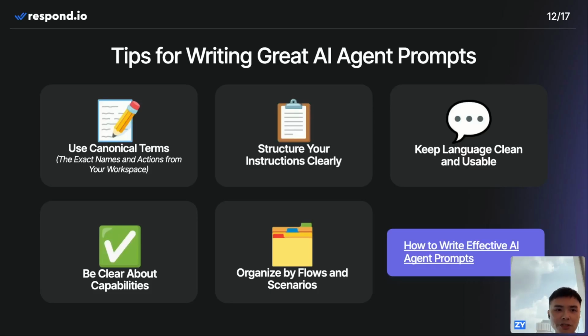Also, structure your instruction clearly. Instead of writing long paragraph, use structured instructions to make it easier for AI follow your intent. Also, avoid overly complicated instructions. Keep it clean, usable, and direct. We also want to be clear on what the AI agent should do. For example, when should it escalate and who to escalate? When should it ask questions? This is to prevent the wrong behavior.